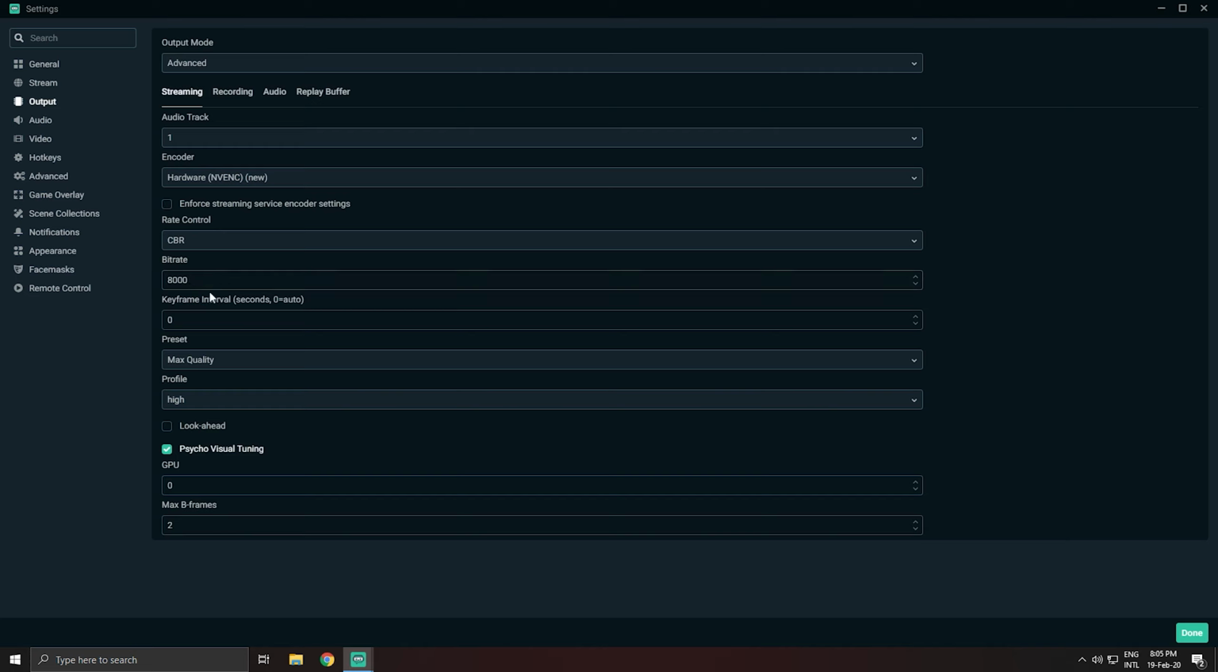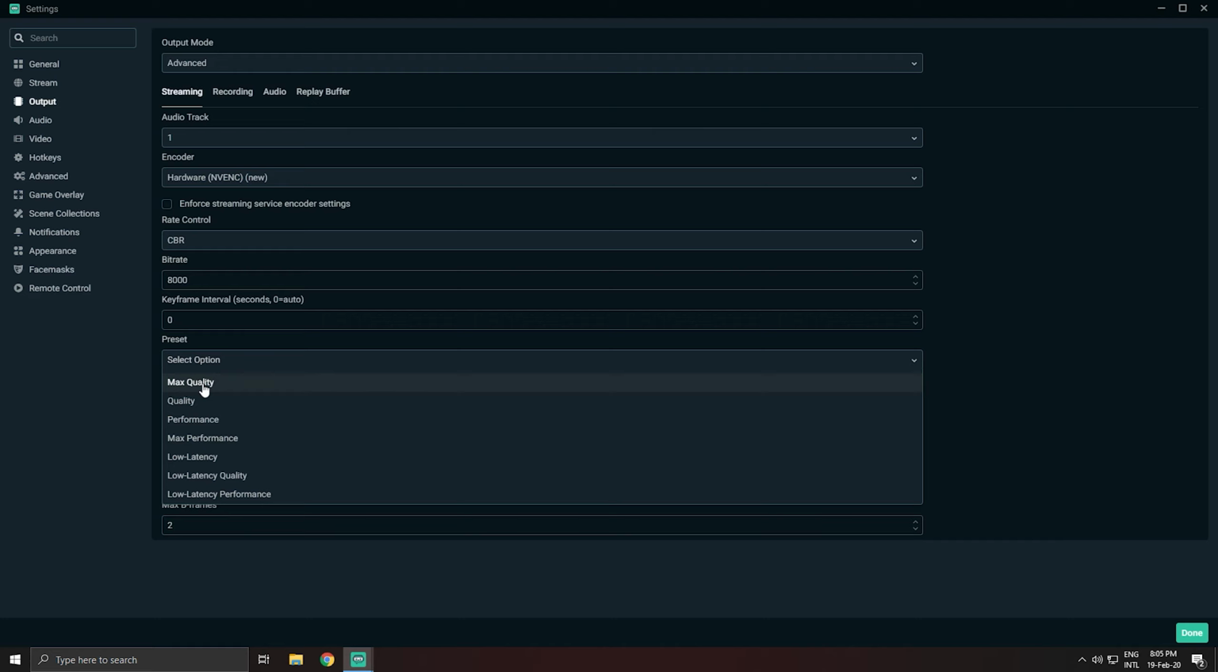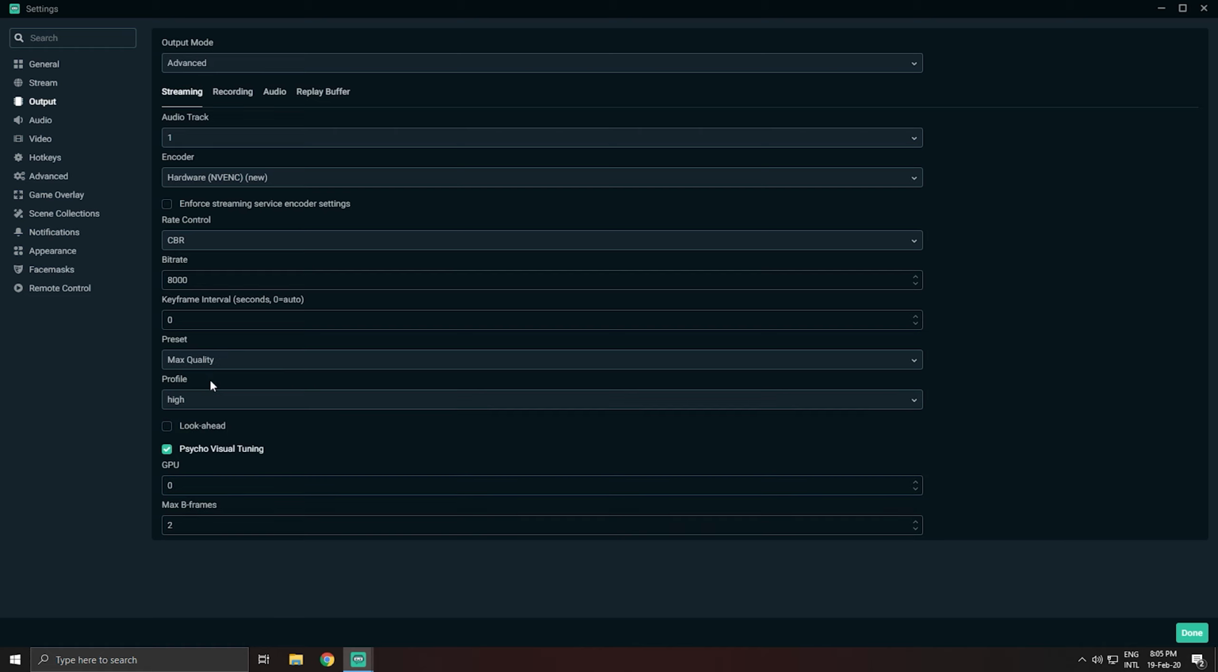Like imagine I have like 15 Mbps upload speed, but I'm giving it only 8000 because that is good enough for 180 stream. So keep your preset at max quality, but if you're having like frame drops constantly, you can change it to performance and always keep profile high. Tick psycho visual tuning, untick look ahead. Use GPU 0. GPU 0 means you have one GPU, and if you put 1 there, it means you have 2 GPUs, and keep max p frames at 2.